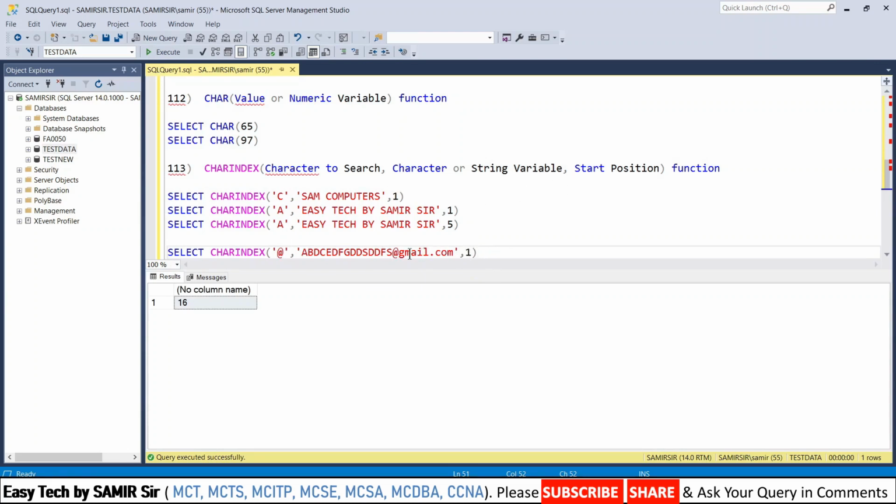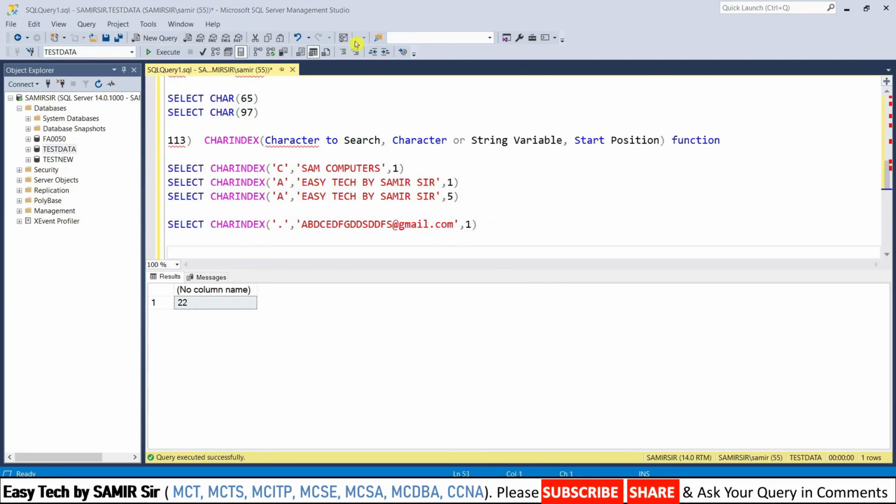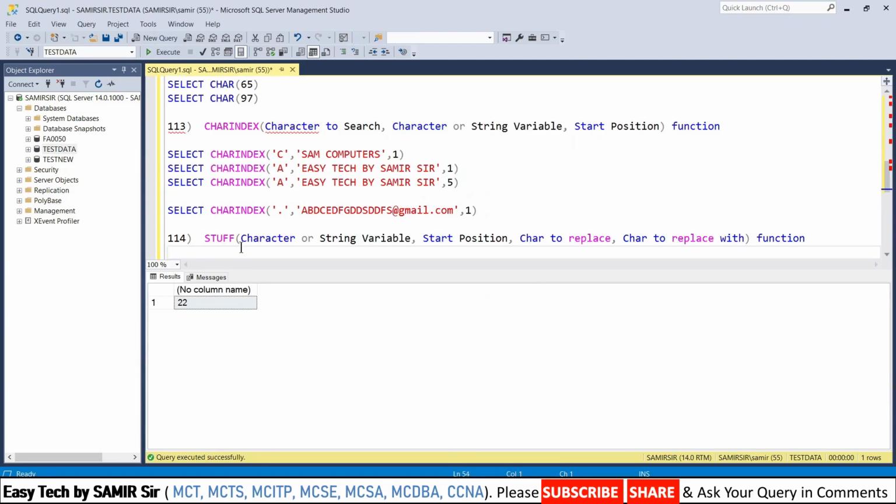So I've shown you a real life example: if you want to find out at which position the @ sign is, or where the full stop is. If you want to find out where the full stop is, it will tell you the full stop is at position number 22. This is on position number 22. Okay, I hope you are getting it. Okay, so query number 114 is the STUFF query.